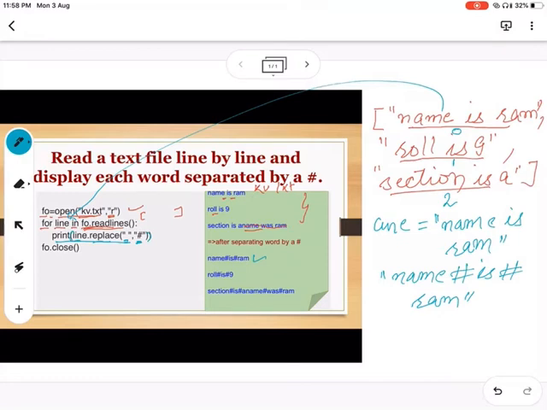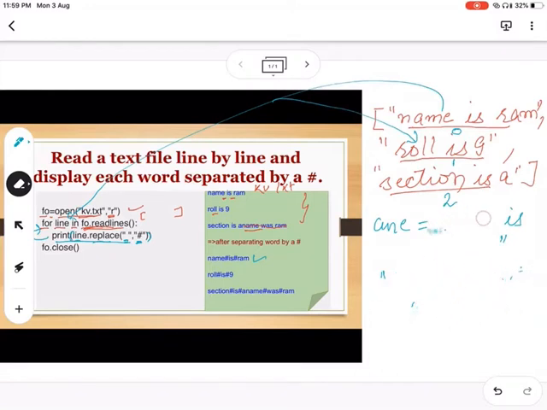Now what happened after executing this statement? There is no other statement inside this for loop. Now the controller will go back to this for loop. Right now line is pointing to the first element. Now this line will point to the second element, and the second element is at index number 1. So what will happen here? Now we will assign the second element to the line variable. What is the second element? That is roll is 9.